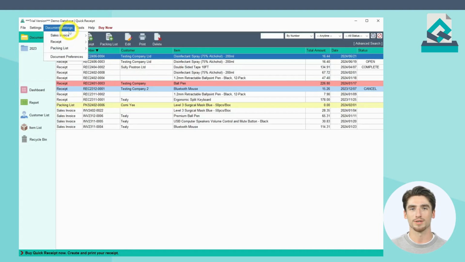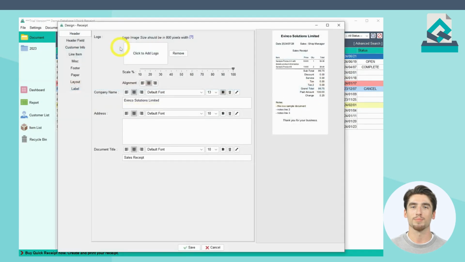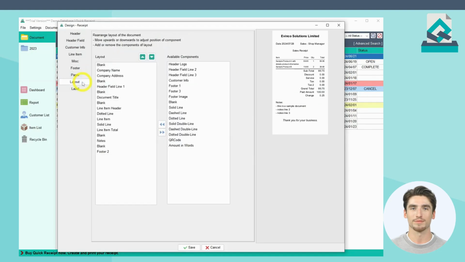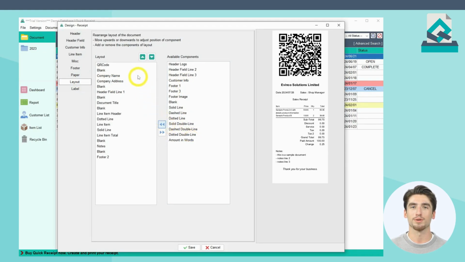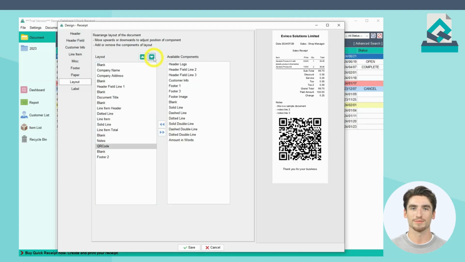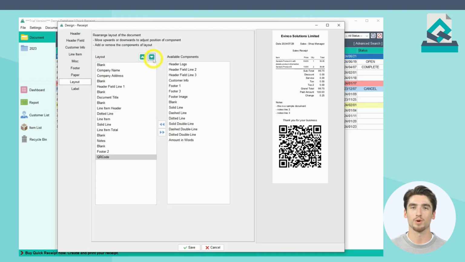First, navigate to the menu Document Settings. Select Receipt and choose Design. Within the pop-up window, switch to the Layout tab. Locate the QR code component on the right side and move it to the left. Adjust the position of the QR code within the receipt by using the up and down arrow buttons. Once you're satisfied with the placement, click the Save button.